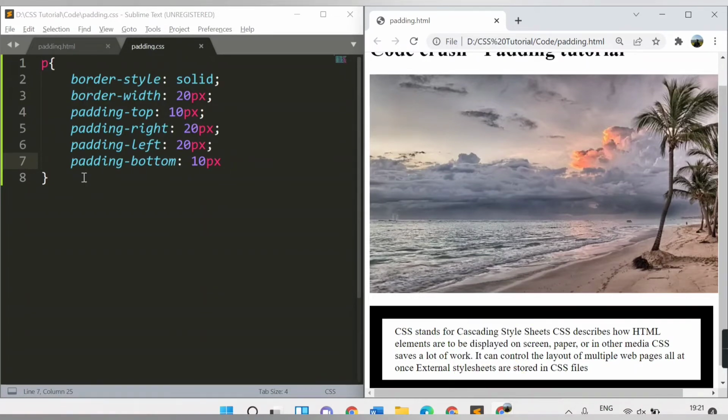So what you can do, let's now provide padding to this image. Let's create the border for this image.